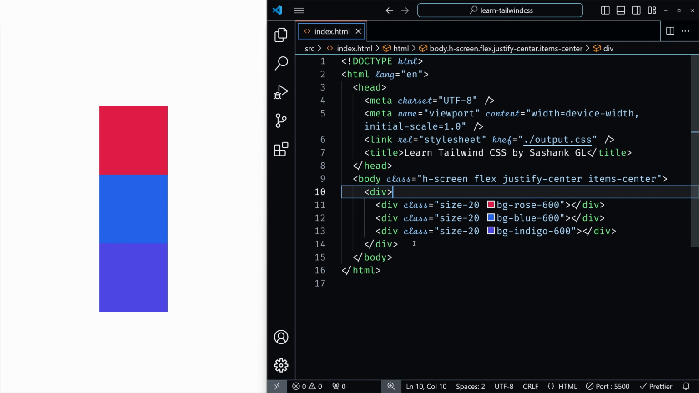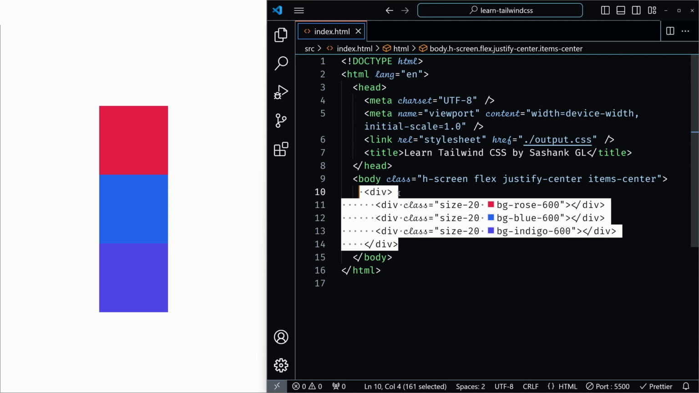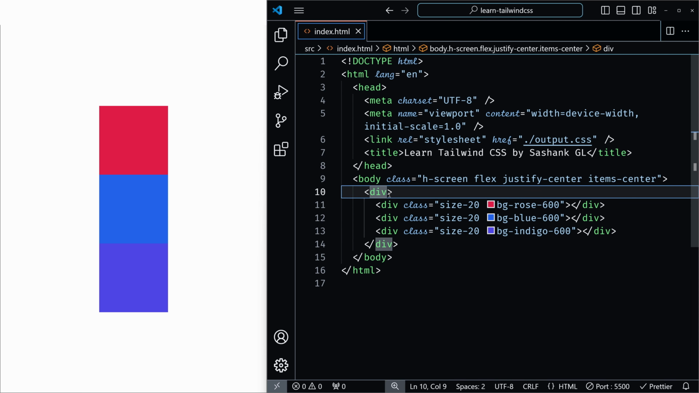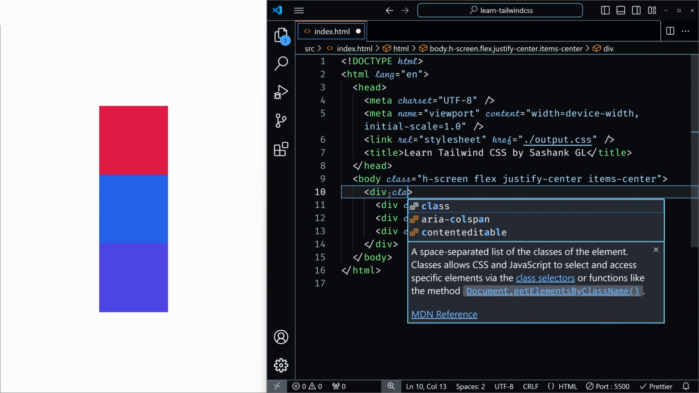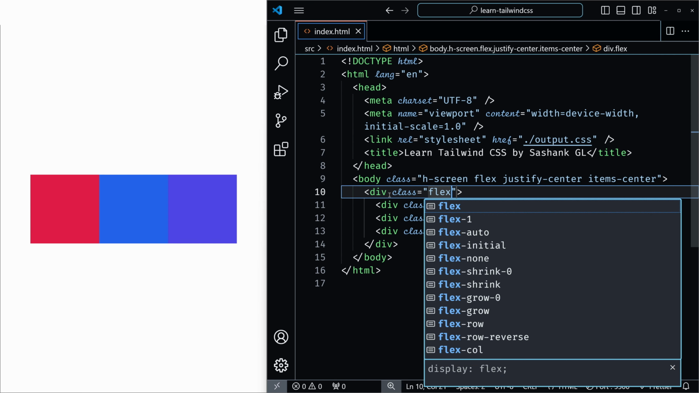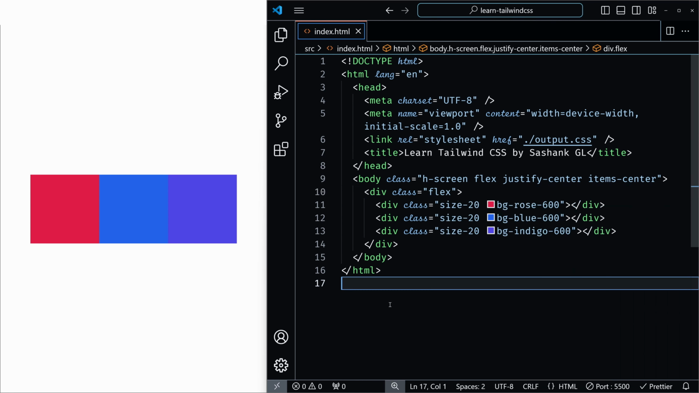So here I have just a div inside the body. This is not a Flex container yet. So to make this a Flex container, first we will add the Flex class. And as soon as I save it, you can see that the child elements are arranged from left to right now, instead of the default behavior that is from top to bottom.